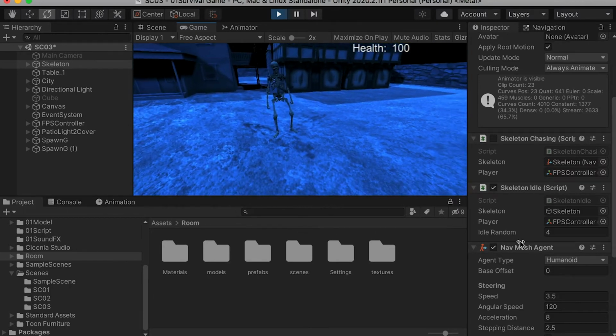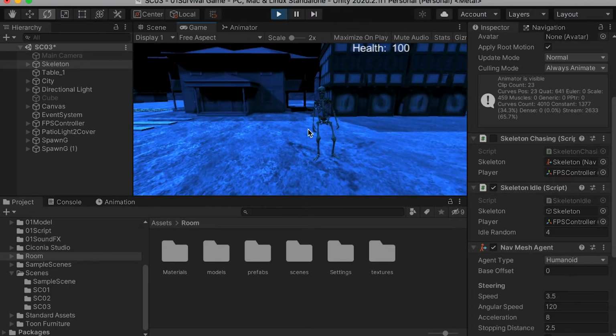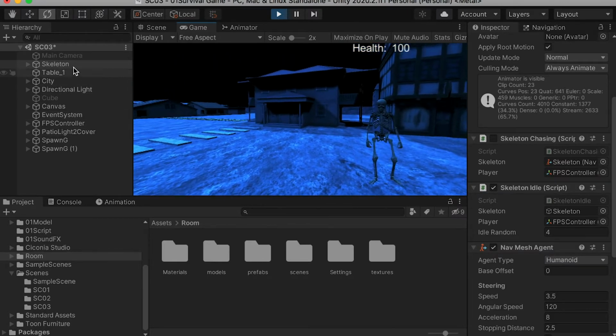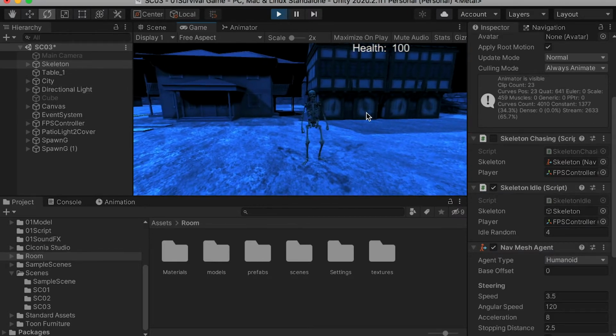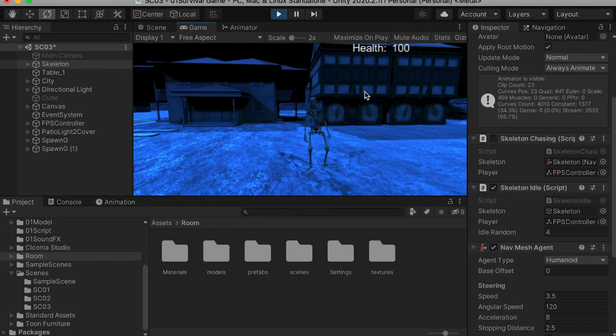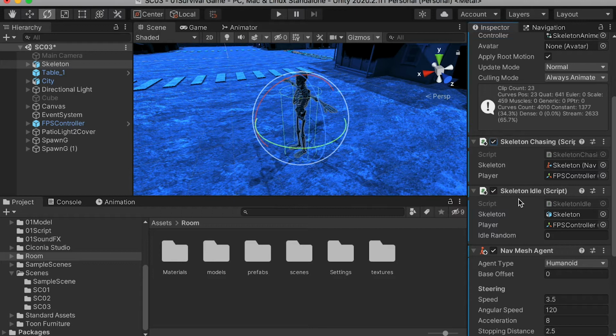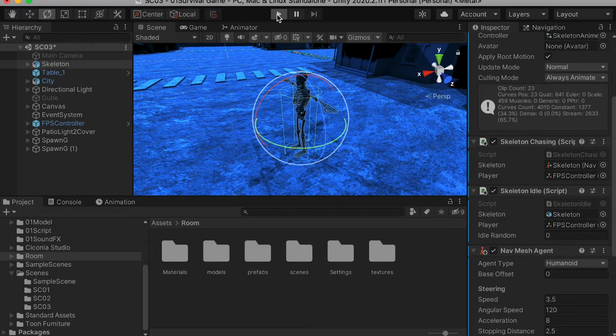Okay, so that means every time it plays a different animation clip, which indicates that when you duplicate this character and place it at different locations, they will play different animations. Alright, so now if I check on both idle and chasing, the character should follow me.